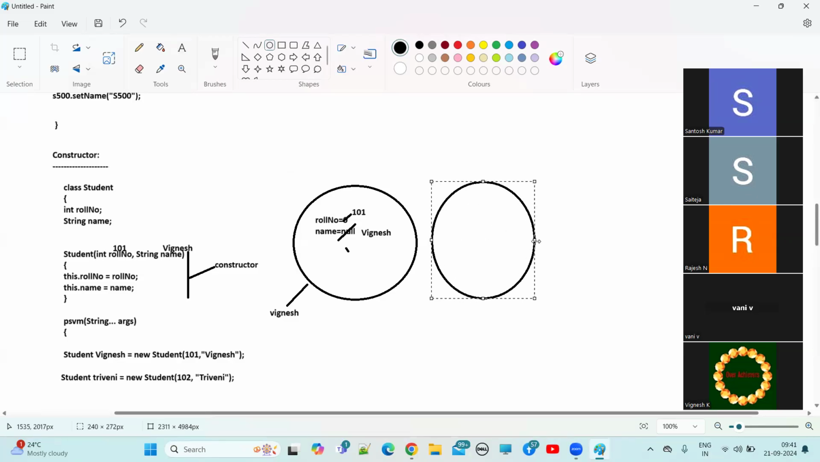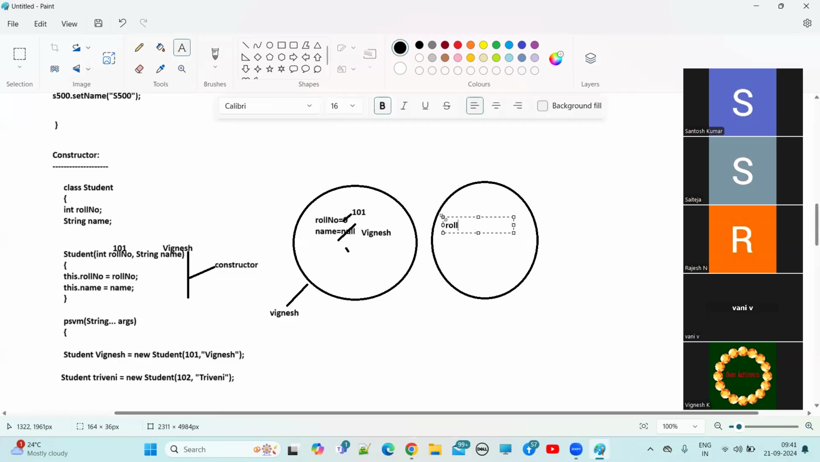Understand, guys? One more object is created. Now here, tell me, a separate copy of the instance variable will be created. Here, what is the value? Default value 0. Here, name will become what? Null. Am I right? So now, here what? Triveni is the reference variable pointing to this object.